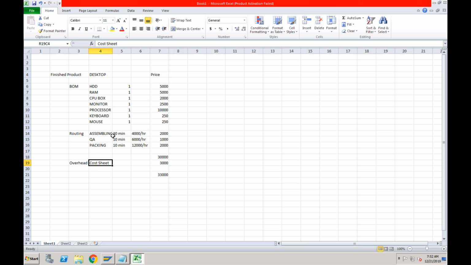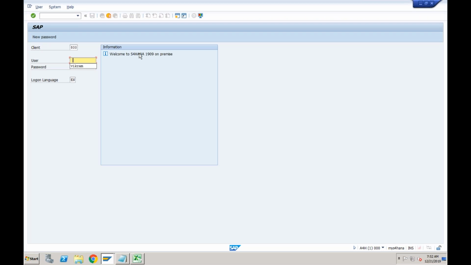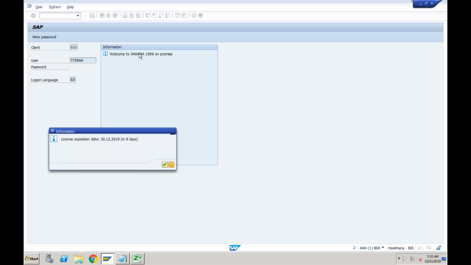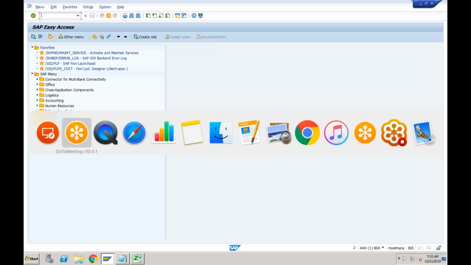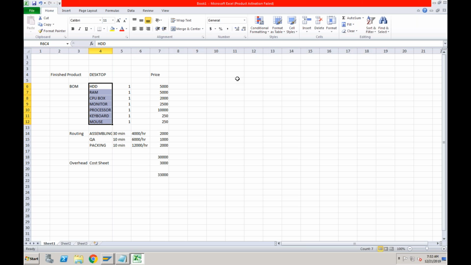Okay, so where we need to start is we need to create some materials. First of all, we need to create a desktop and we need to create this many raw materials. Okay, let's get started now with the actual thing in the system. So let me log in. Okay, so I'll just keep on writing the activities here so that we are completely understanding what exactly we need to do in order to set up the standard cost of the material.